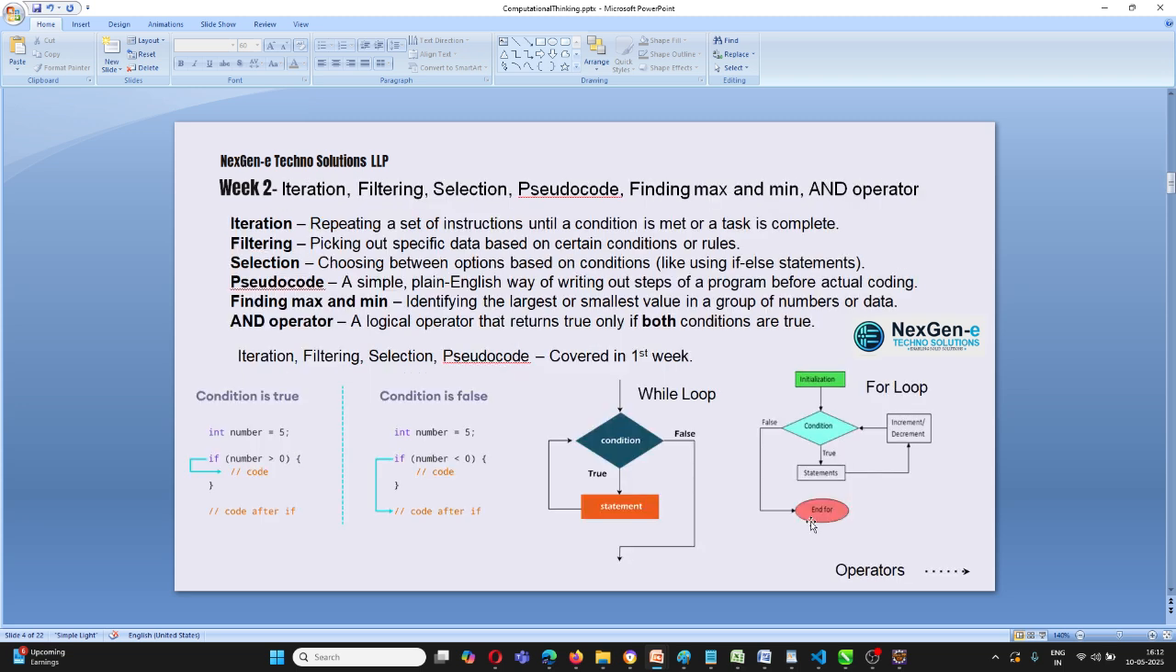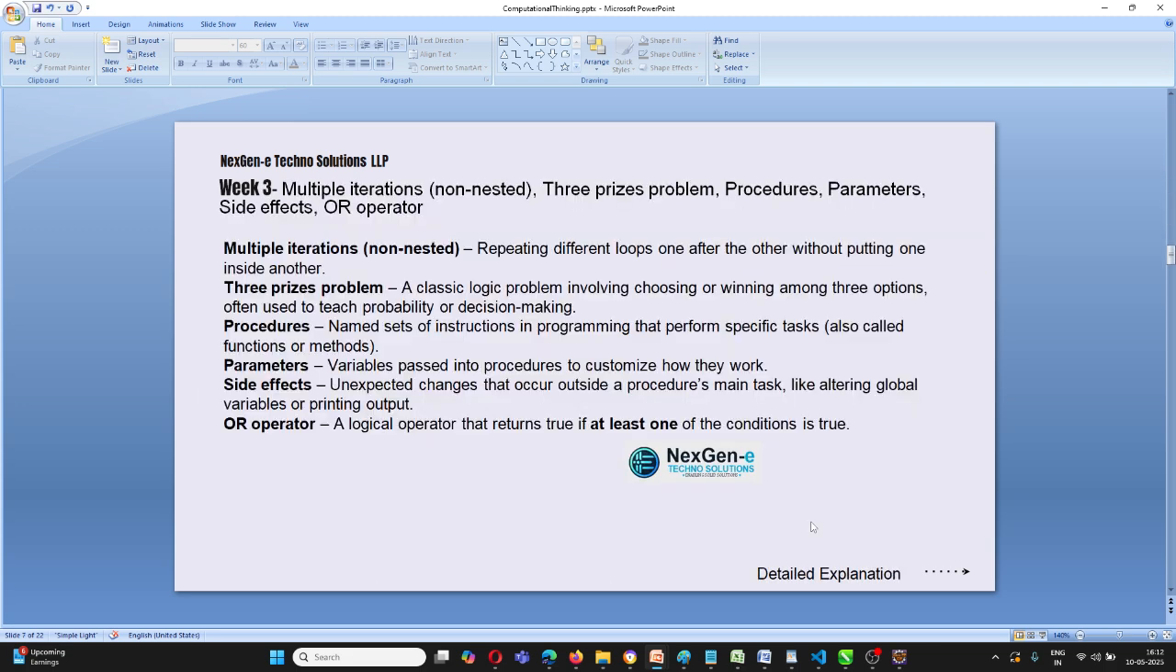Now coming to week 2, I hope you have understood what a while loop, a for loop, and an if condition are. You also understood the different operators: arithmetic, relational, and logical operators, and truth tables. Correct or not? Okay, coming to the third week.